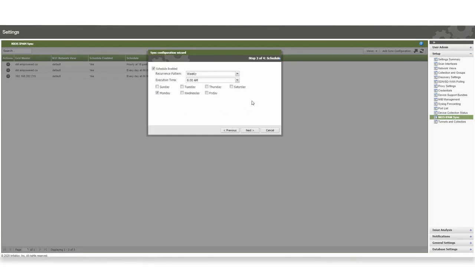Next, the only thing we need to do is tell it when we'd like to run the synchronization. The process really does only take a few minutes, so it's not a load-intensive process. Some people like to run it daily, some people like to run it hourly. It really depends on how dynamic your network is, but in most cases, a daily run at, say, 6 o'clock in the morning is going to be more than sufficient.